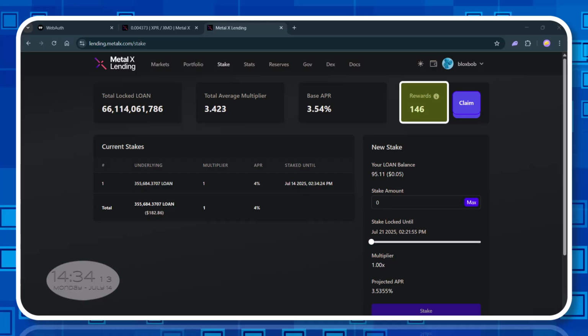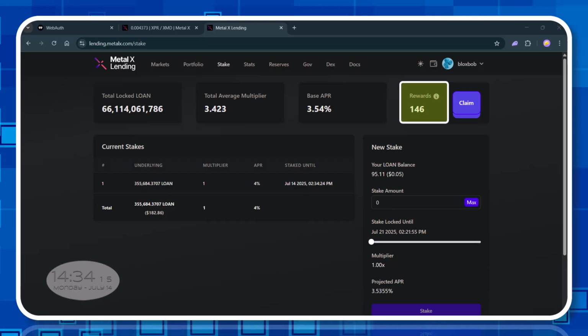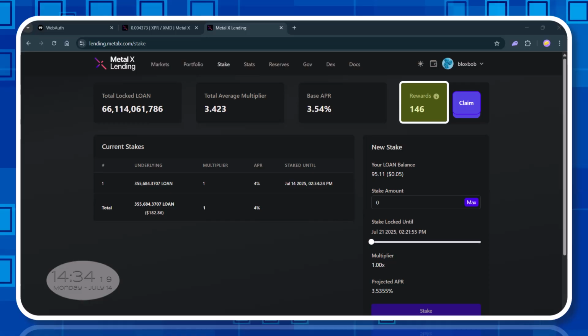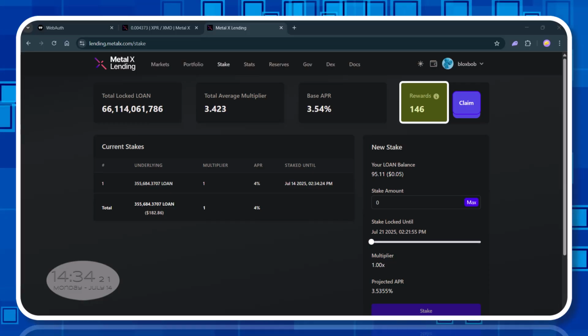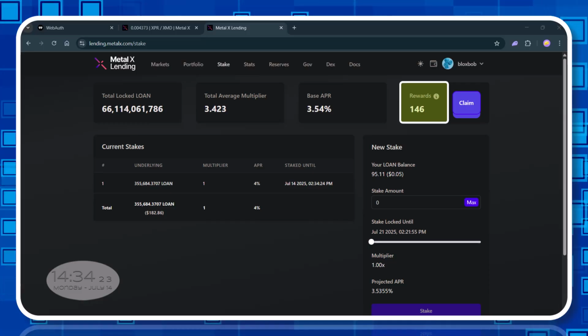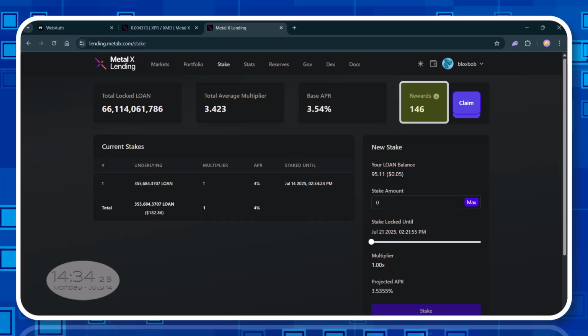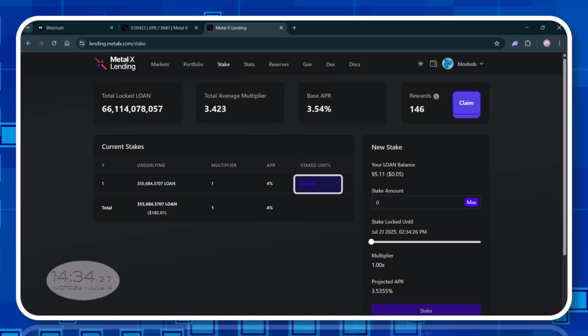We can also see that we still have 146 loans sitting in the rewards box. Since we're about to unstake our tokens anyway, there's no need to claim these rewards separately, they'll be automatically credited to us when we unstake. Okay, time's up. Now we have the option to unstake.